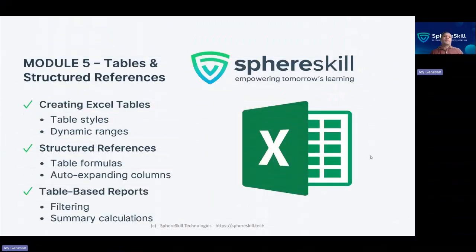So today's topic: Excel tables and structured references, right? This is one of the most important concepts in Excel if you want to build dynamic reports, avoid formula errors, work with growing data sets, and create professional dashboards.